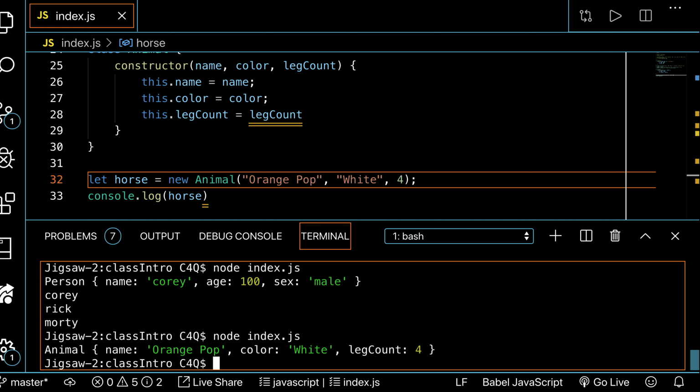Okay. So far, so good, right? Oh, yeah, Jay? Does it log Animal because of the Animal class? Yep. It's just kind of telling you what this instance belongs to. That's just how it logs it.